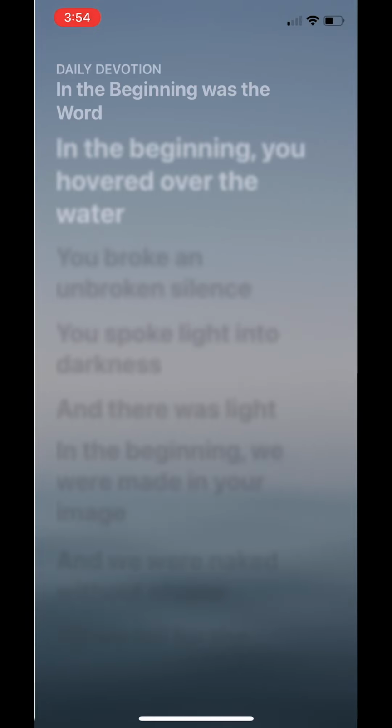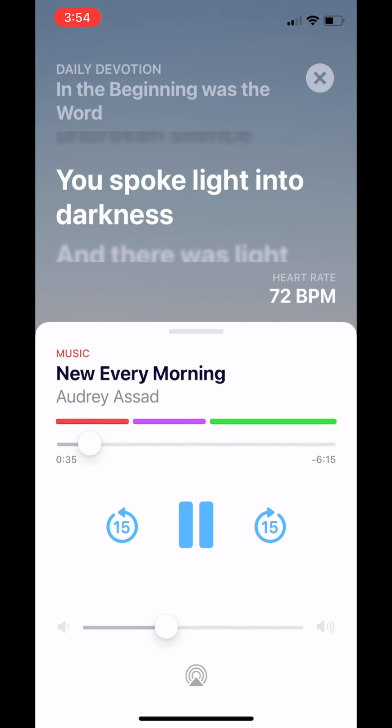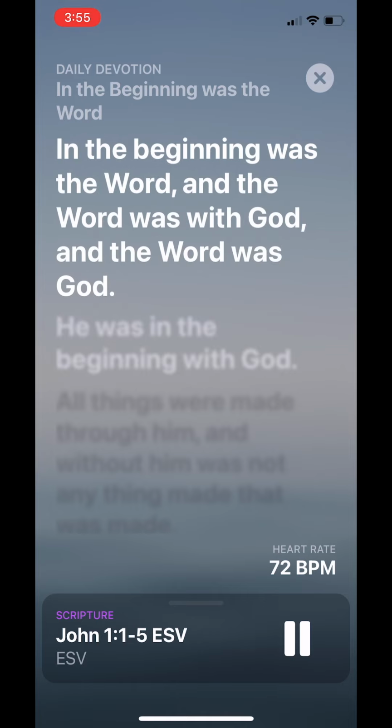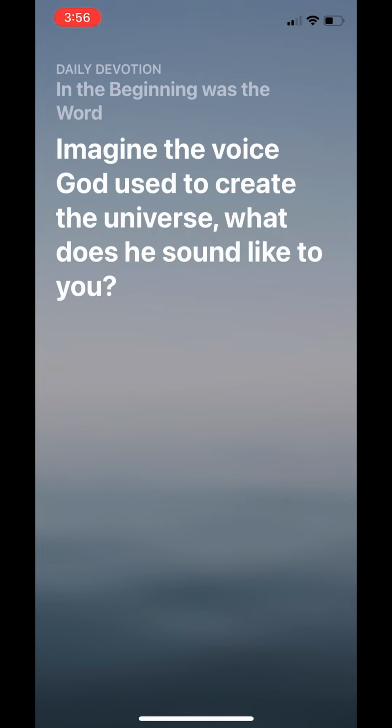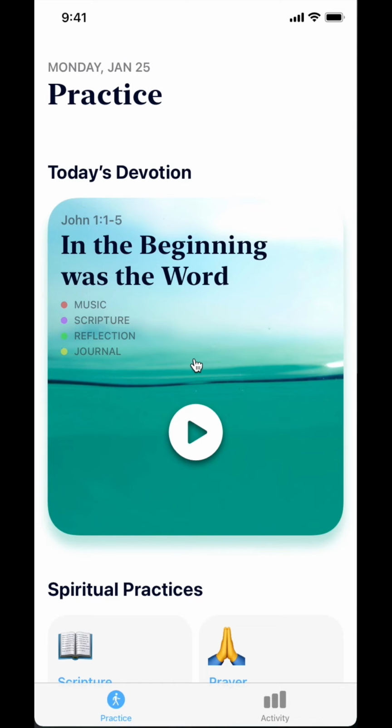It has a mix of things, but typically will include music, "You spoke light into dark," reading of scripture, "In the beginning was the Word," and some open ended reflection questions for you to think about. "Imagine the voice God used when He created the universe." Finally, it will end in a journal prompt, and we'll talk more about that in a bit.